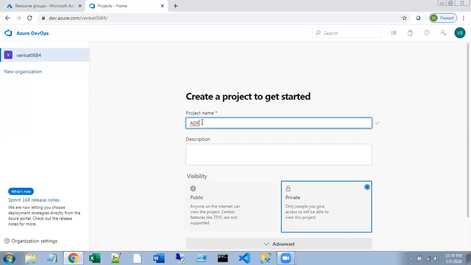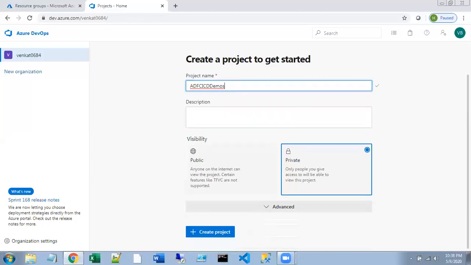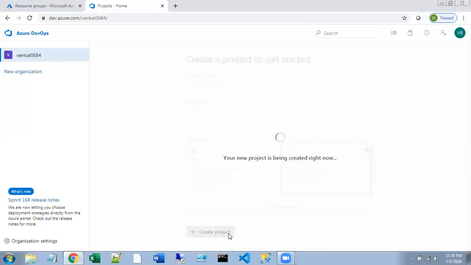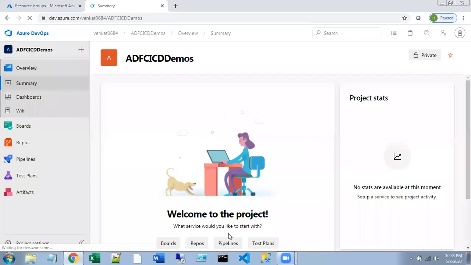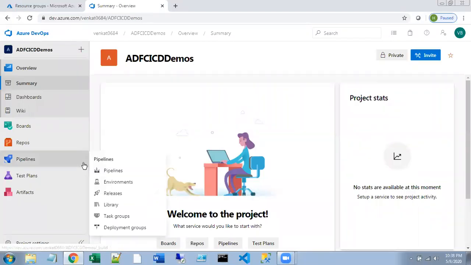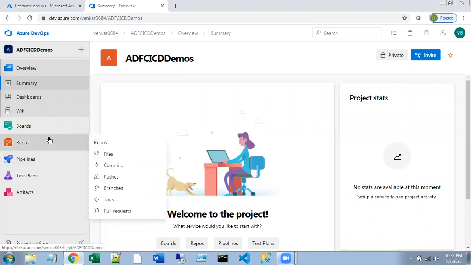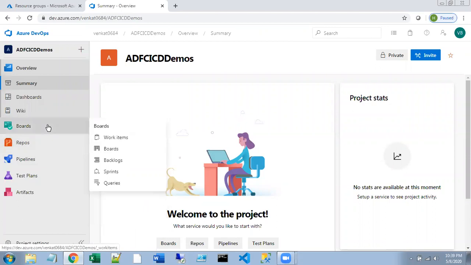I'm saying ADF CI/CD demos. Now go for create project. Just click create project. The project will get created, and all the pipelines and repositories, everything that comes with an Azure DevOps project, we will be having. We will look at all these things later.